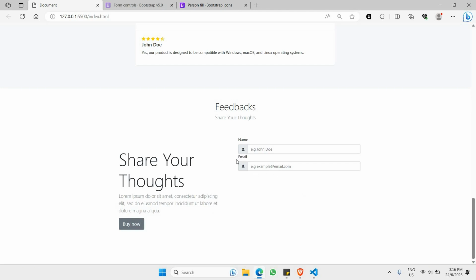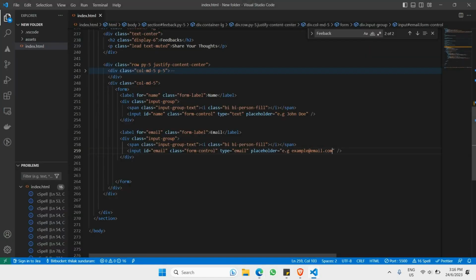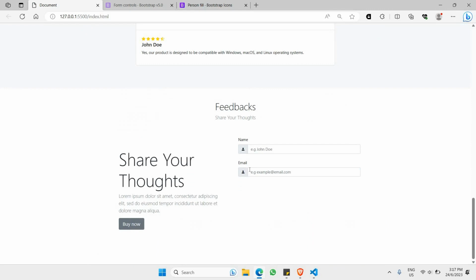So we can just add something like margin bottom for every single group. So in the first input group right here, I'd like to have MB4, and I'd like to copy this MB4 and also place it in the second input group like here. And once you go to our website, we're able to have some gap in between them.